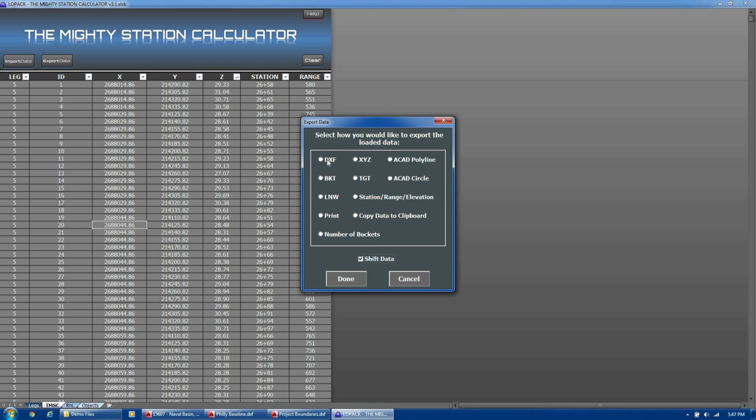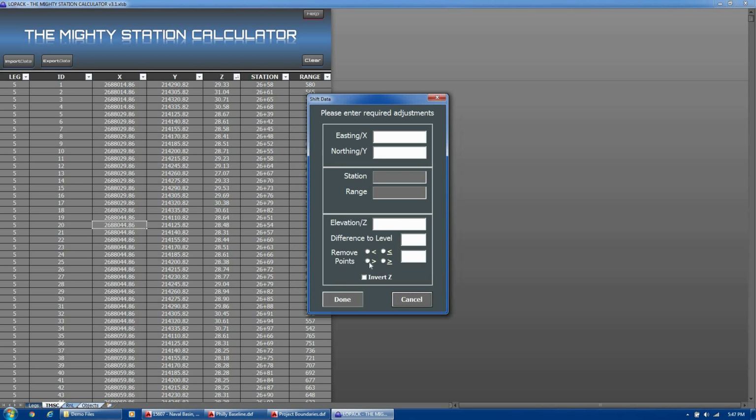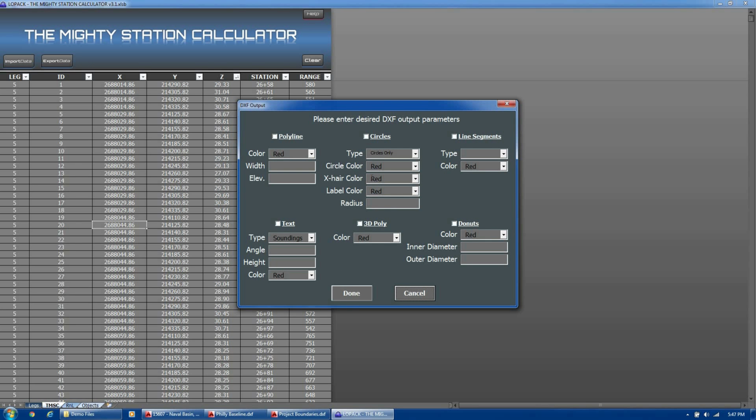So let's say we want to export this data to a DXF. Oh, I have it selected, but we'll just click done. We don't want to do anything there. You can create from your imported data polylines, circles, line segments, text, 3D polylines, or donuts. The 3D polyline will pull the Z value from the Z column.